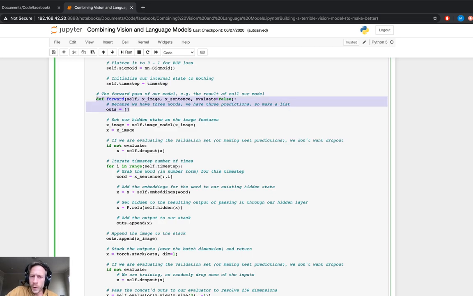So here's our forward pass for the model. This model is going to get an image. It's going to get a sentence, which is that 88 length tensor. And then it's got this evaluate flag, and I'll talk more about this when we get to validation sets, but this basically cancels dropout. If I'm in evaluation mode, I actually don't want to remove any information.